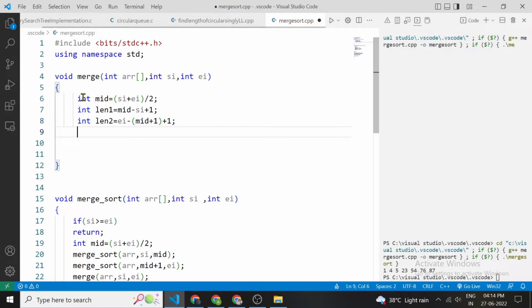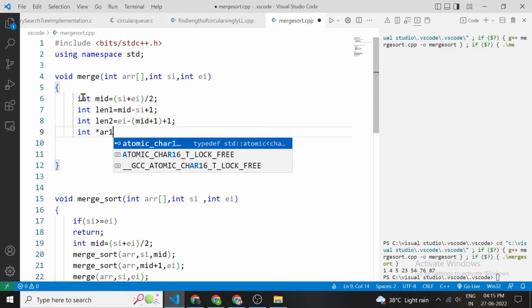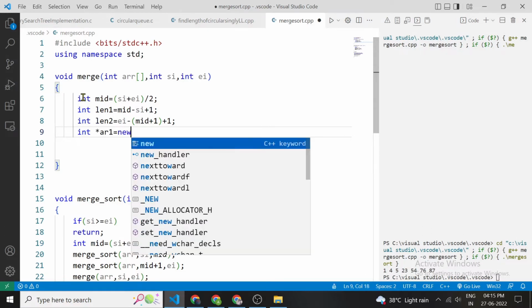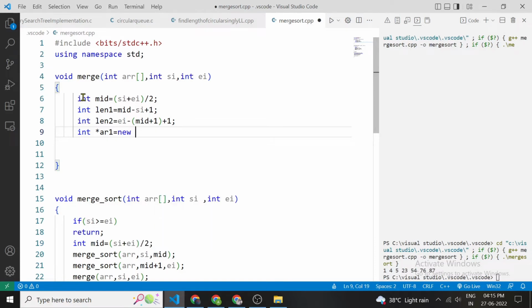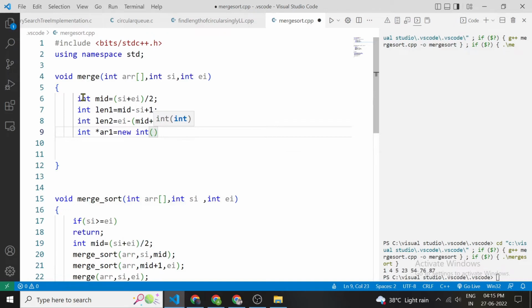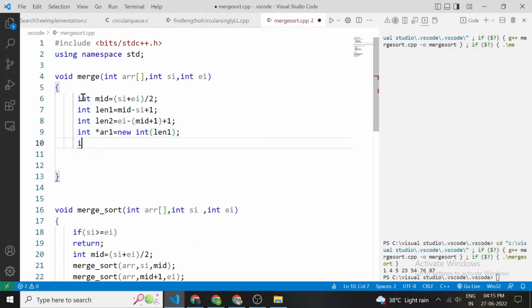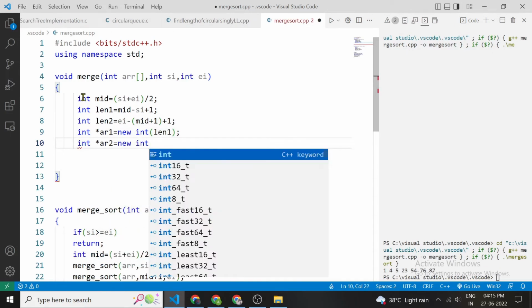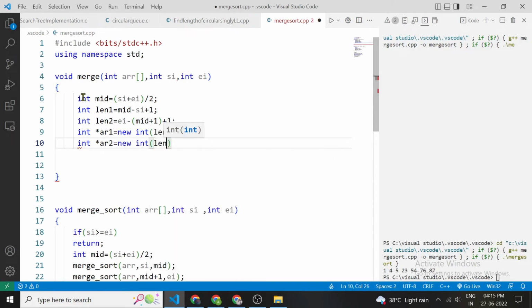So we have calculated the length of two arrays. Now we are going to allocate space for these two arrays. So I am giving the name ar1 to the first array, and it's going to have length len1, creating second array named ar2. We have created two arrays dynamically here.